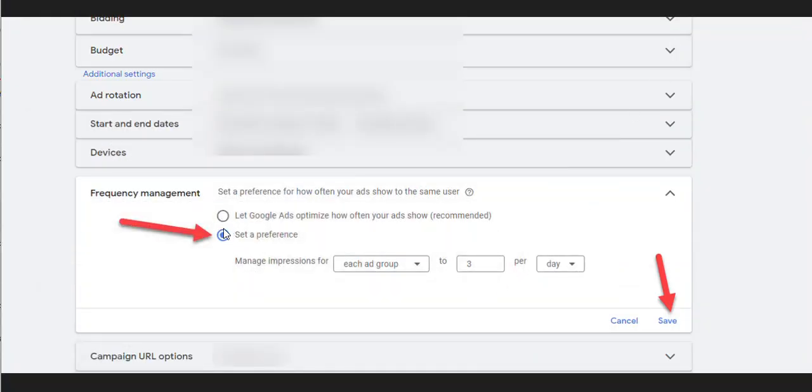and then you can set a preference. You can choose to do it by ad group or campaign and choose how often you want to set it. I just put in this 3 as an arbitrary number. And then once you do that, go ahead and click Save. And that is how you change the frequency.